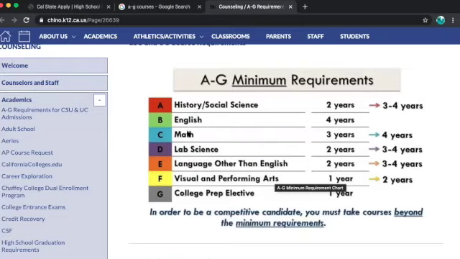History, English, math, lab science, language other than English, for all of you it'll be Spanish, visual and performing arts, and college prep elective. For you all, your college prep electives are ethnic studies, green ambassadors, and environmental science, okay? So on your transcript, I want you to highlight those classes with those grades.